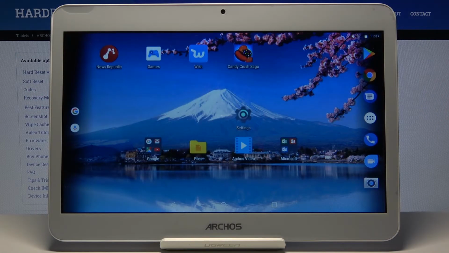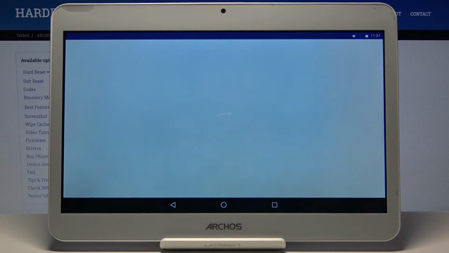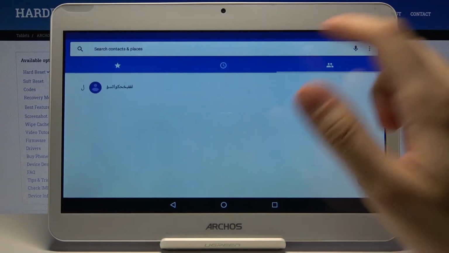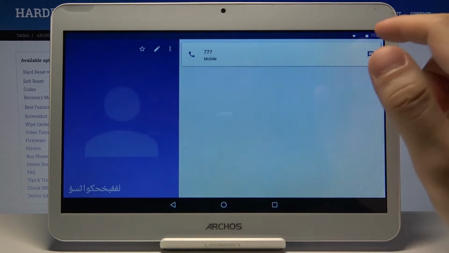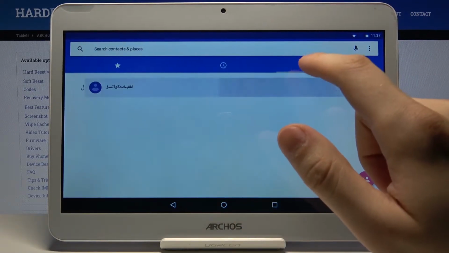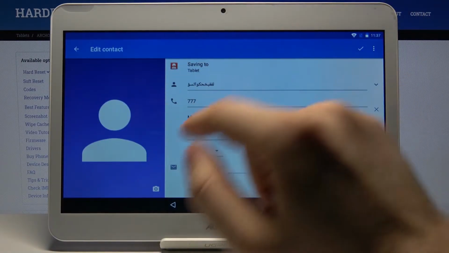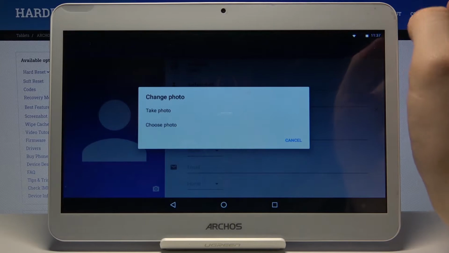Here I have ARCHOS Access 101, and today I'm going to show you how to add a photo to a contact on this device. So first of all, you have to open Phone, then you have to go to Contacts, select the contact you want to add a photo to, then you tap on the pencil icon here to edit it, then you tap on the camera icon here to add a photo to it.